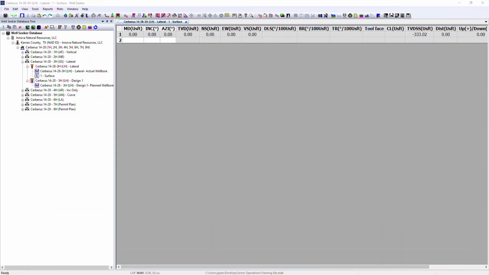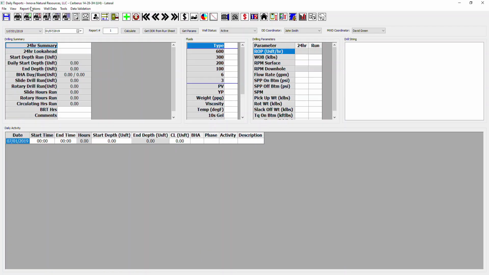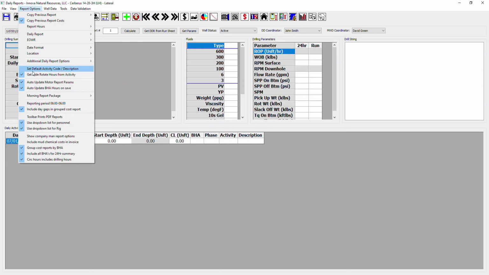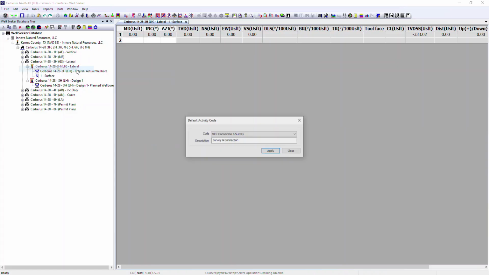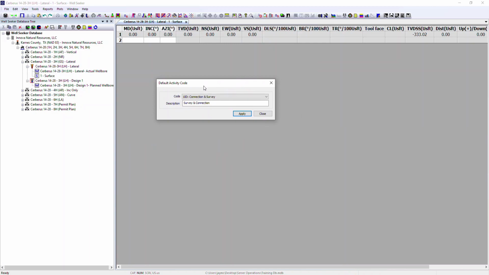So the next thing that we're going to do is, from the report options, we are going to select the option to set default activity code description. This is really important because when you're filling in your slide sheet, there will sometimes be gaps in the time from the end time on one line and the start time on the next line. When you pull this data into the daily report dialog, it will fill a line in for these gaps.